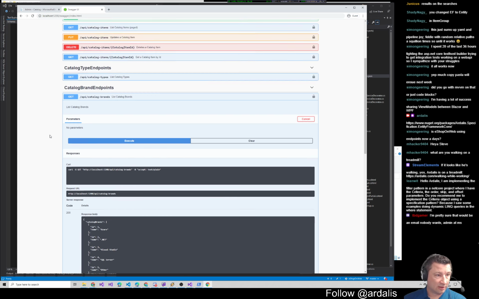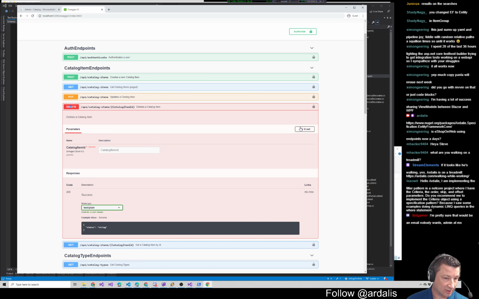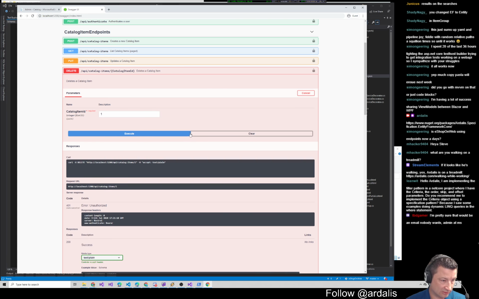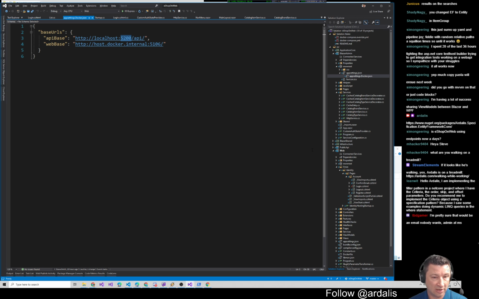Alright? But if you want to add a catalog item, or delete one, let's say I want to delete a catalog item, let's try that out. Let's delete catalog number 1, execute. It says, no, you are unauthorized. Alright, so we also need token-based authentication. And so that's all done in here too. Let's stick to the caching conversation for a minute.